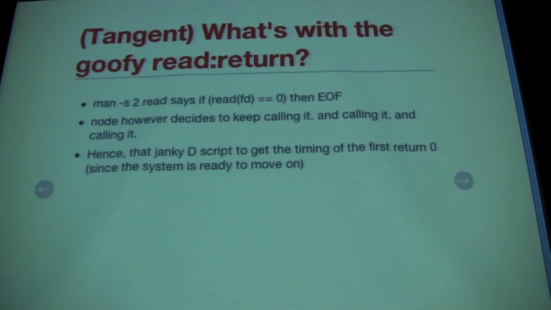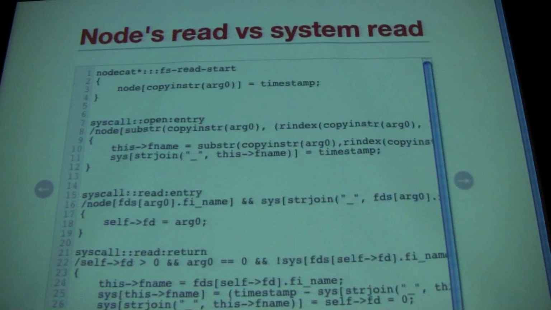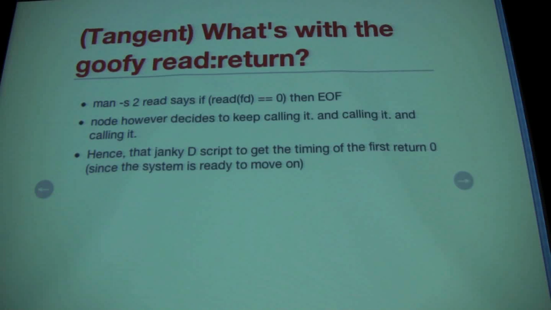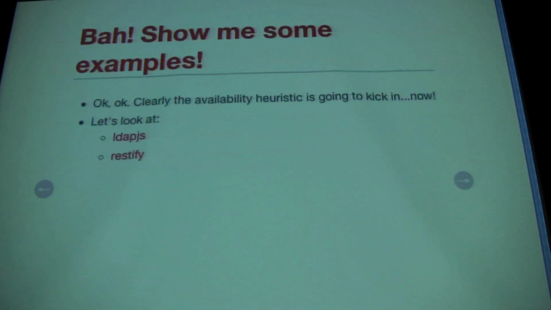However, it does this really janky thing, which is amazing what you find when you look, right? So I'm working up this example, and I'm trying to write that D script and can't get it to work. I'm like, what's going on? It turns out, if you don't recall from man section 2, read says if read returns 0, you're at end of file, stop calling read. Well, Node apparently just throws that out the door for whatever reason and calls it over and over and over and over. And it's literally 100 times later. So that entire D script is basically to extract out the first time read returns 0, since clearly the system is ready to move on, and track that until we finally end up in the last case. So anyway, that's a random tangent. I just had to share. That's my own little mini war story, making up an example for this conference.